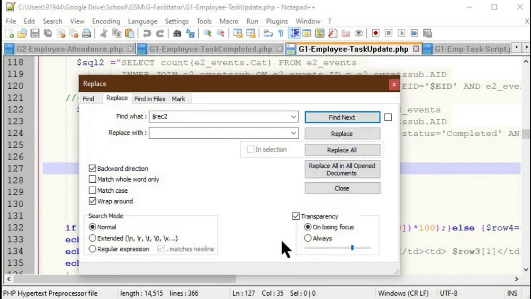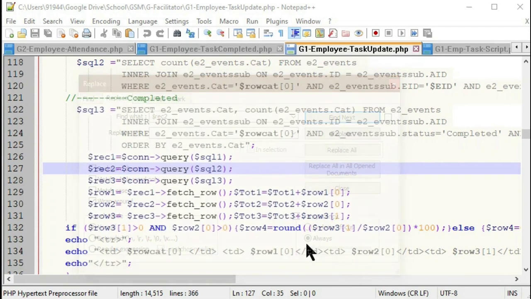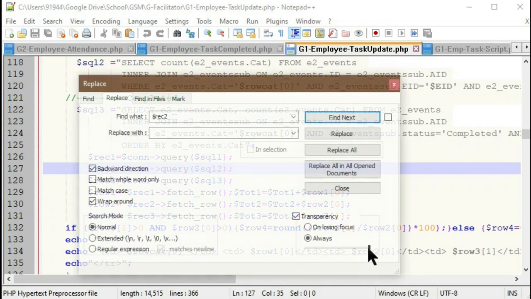And in the transparency, there is a slide bar. With that I can adjust my transparency. Suppose I move to the left side, the dialog box is almost totally hidden, and if I move to the right hand side, the transparency will be reduced.